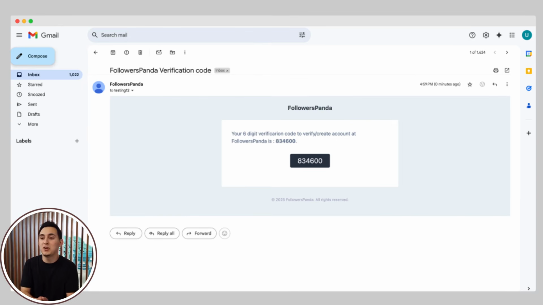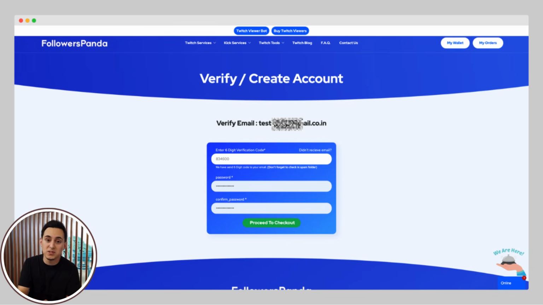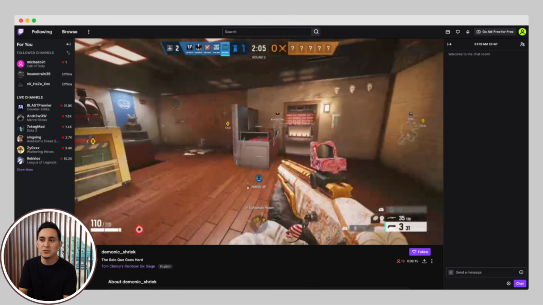Now, a verification code will be sent to your email. Open your email inbox, copy the verification code, and return to the website. Paste the code on the verification page, then create a password for your account. After that, click Proceed to Checkout again. And as you can see here, the Twitch viewers will start appearing on your stream.